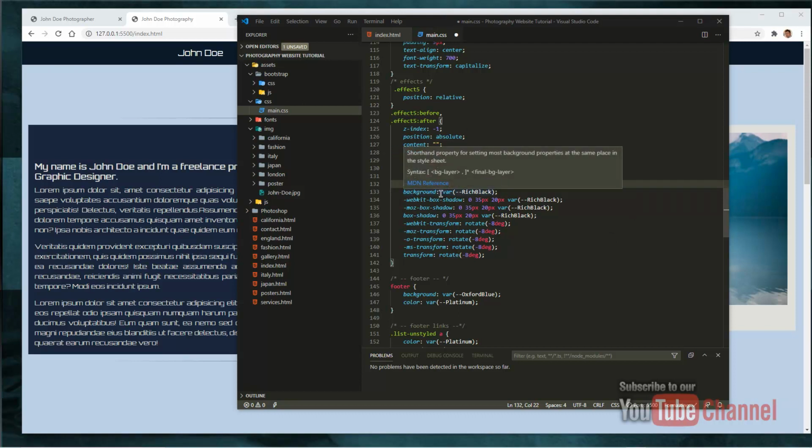So then I put the background. That is the background we want for the shadows. That is that rich black, the dark color we put up in our main color theme. Then this one here, the WebKit box-shadow, Mozilla box-shadow, and the box-shadow, they are used by different browsers.